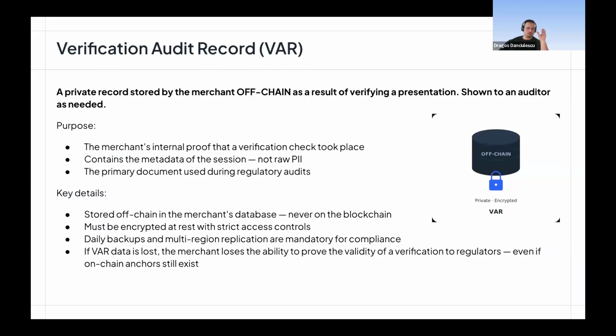Now, the next one that will be generated, we've gotten to the point where you can actually store something in your database. So this will be the verification audit record. It's a private record that is stored by the merchant off-chain as a result of verifying a presentation. This will be shown to an auditor as needed if it's ever needed. The purpose of this is so that a merchant can have an internal proof that the verification check took place. So not only what's on the chain, but this is related to what's stored on the chain.